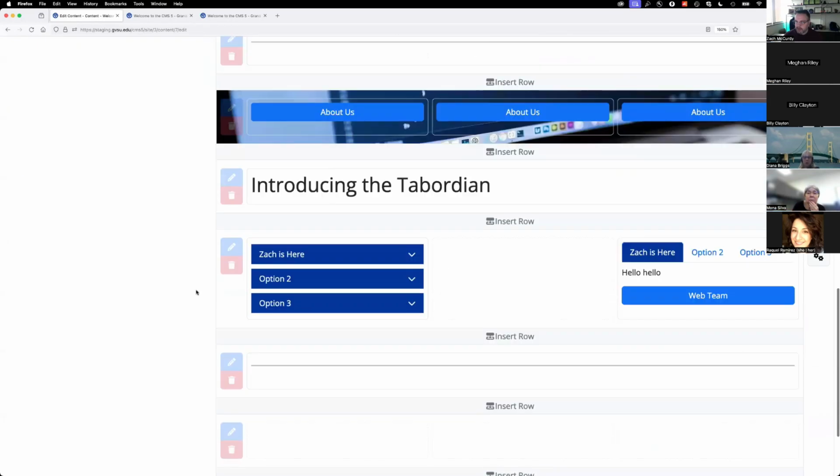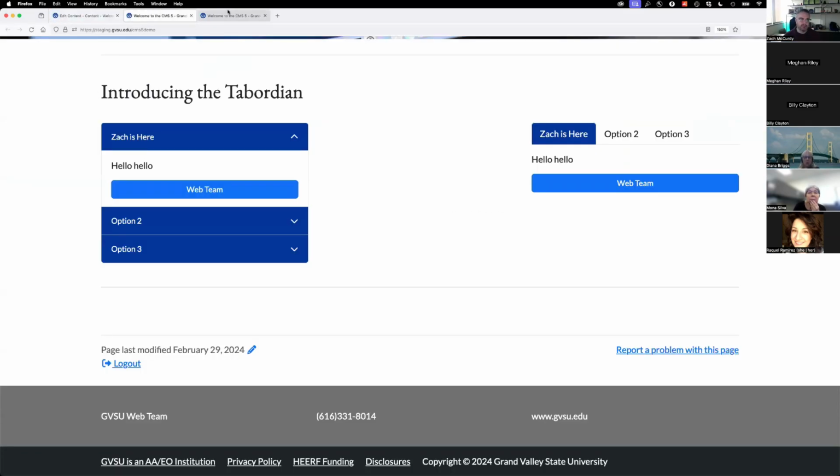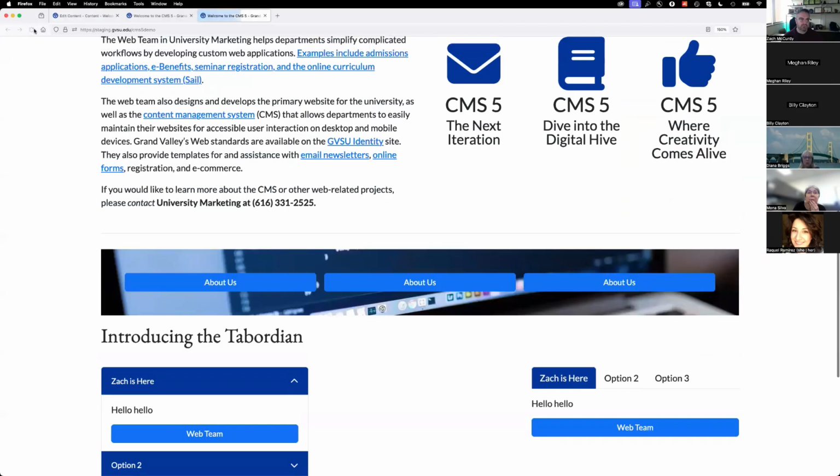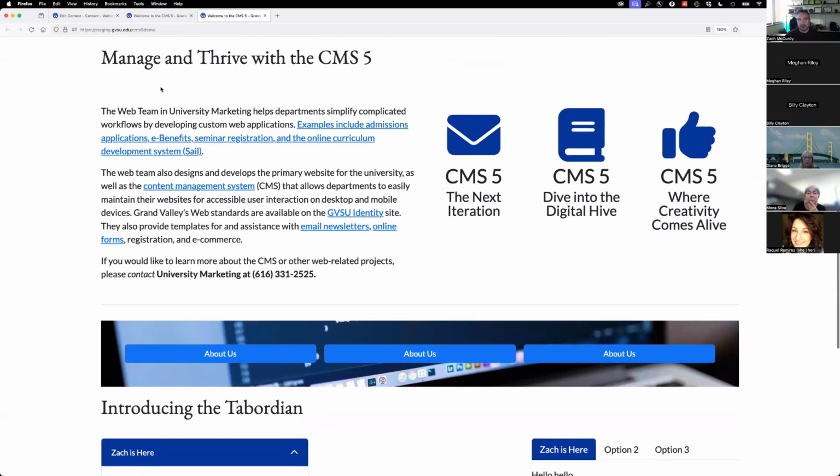So now that I've added those, I'm going to publish this page, and I'll just show you what it looks like now that we've made that adjustment. So there's our new combination of the buttons over top of the image for that particular row. So very excited for that. It's a really nice way to add some texture and some creativeness to your website that we haven't had with the CMS 4 before.